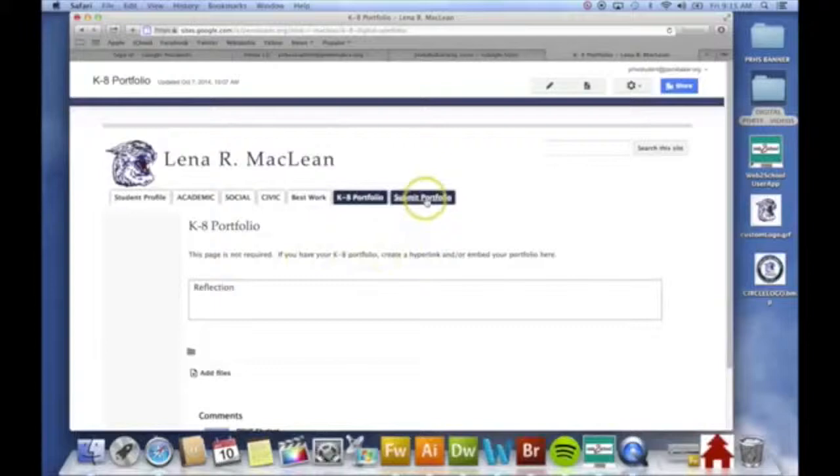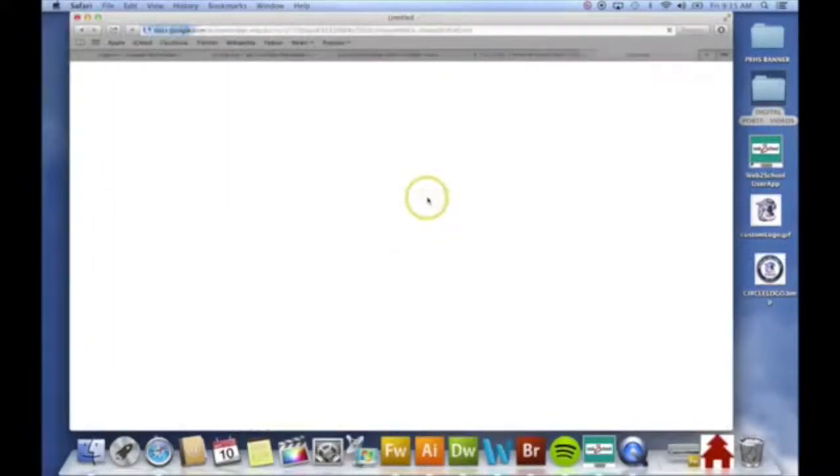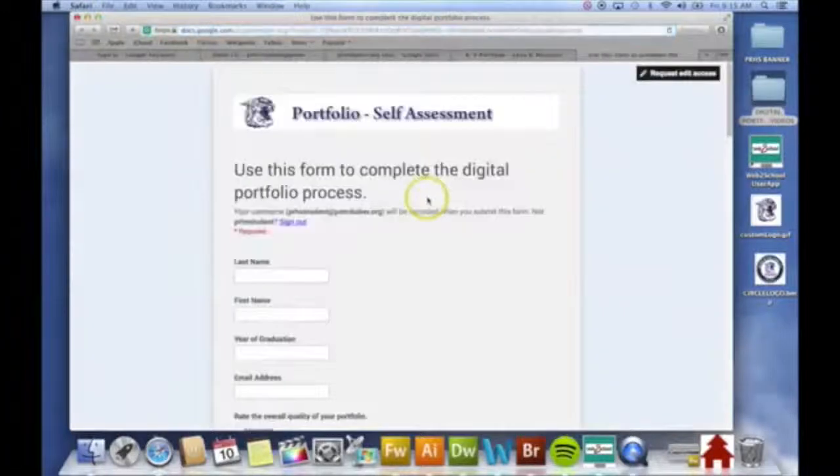Here's how you submit your portfolio. Once your portfolio is complete, you're going to go to Submit Portfolio, and this will be used as a self-assessment, basically a checklist for you to determine if you've met the portfolio requirements.